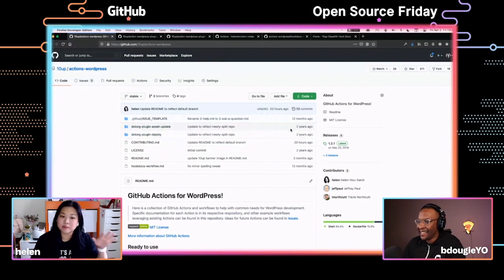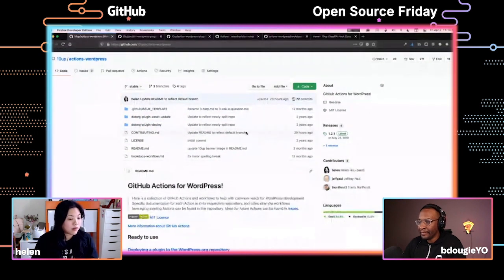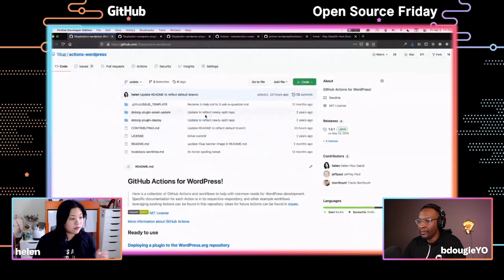This was before the marketplace listings, and the marketplace listings require that each action live in its own repo. So we had to split them out just for discoverability. But we do have this umbrella repo that lists what we do have. And so I'm going to talk through, there are 3 things in here.